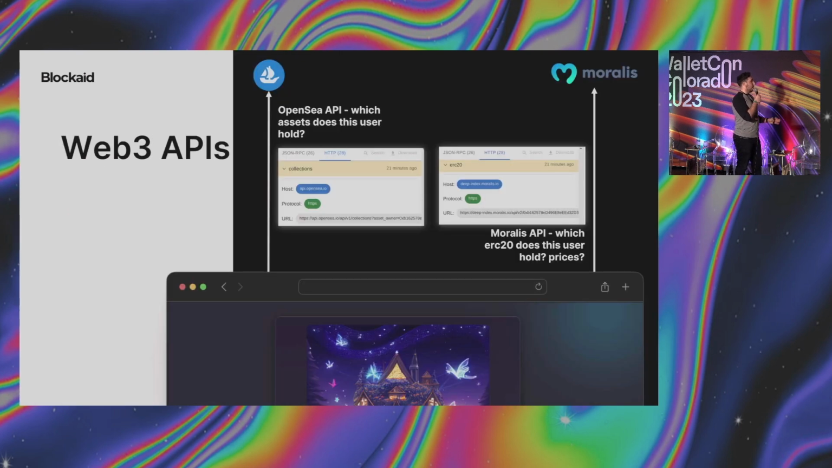Now let's talk about the Web3 APIs, or the Web2 to Web3 APIs. So you can see in this case, the site is doing two interesting things. First one is querying the OpenSea API for the collections the user that is interacting with it right now holds. And then the other thing, using the Moralis API for enumerating the ERC20 tokens that the current user is holding and their price.